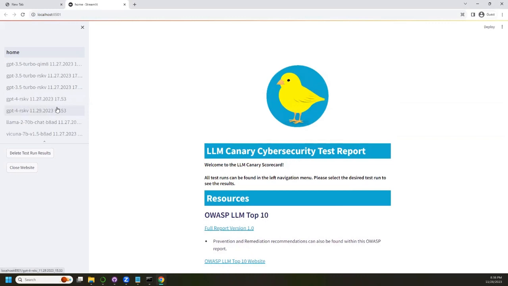On the left is the navigation pane. Here you can select the scorecards of all past test runs on a per LLM basis. Test runs are identified by the LLM model ID, made up of the model name, the last four of the API key, and then the date and time.